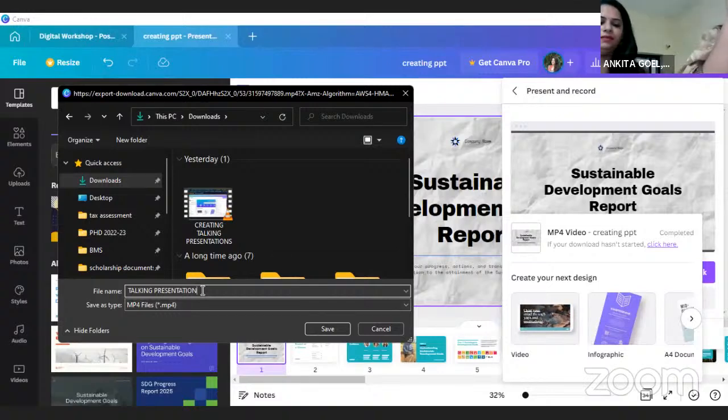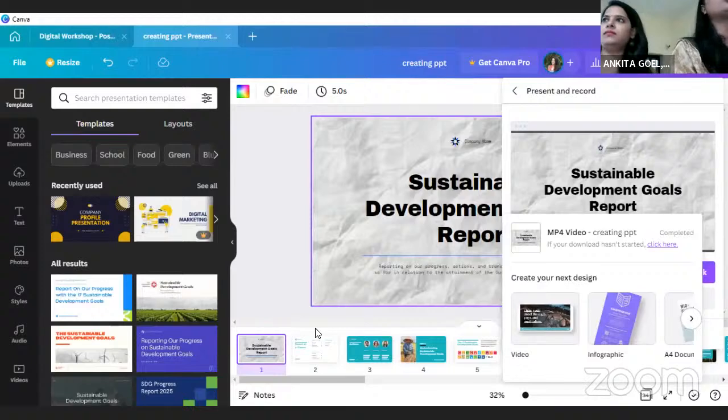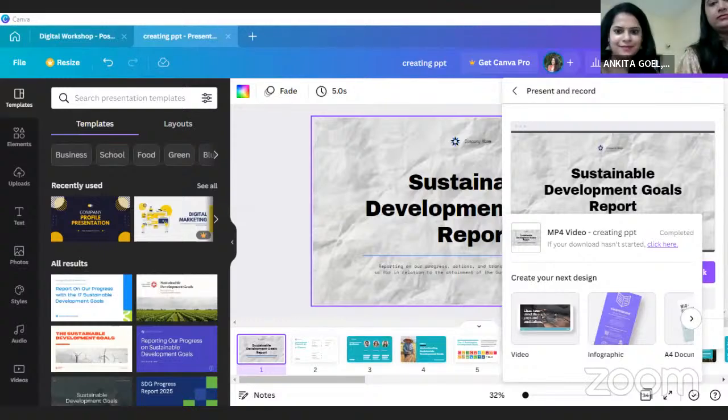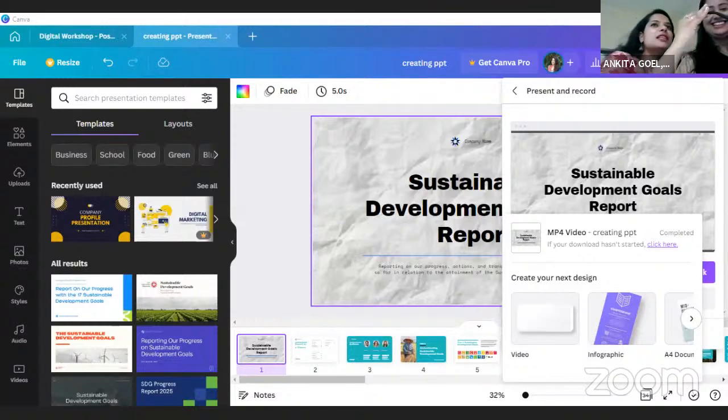Okay. So now the download is complete and the system is asking us to select a location or a path where we can save our presentation. So we can choose a path of our choice and save the presentation to our systems. This is the talking presentation that we have recorded.